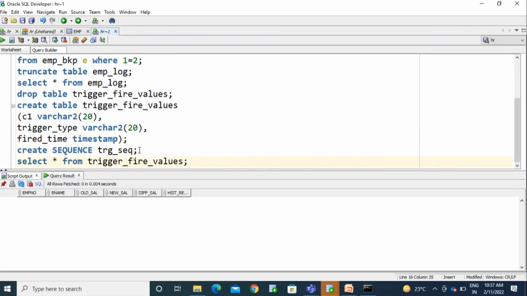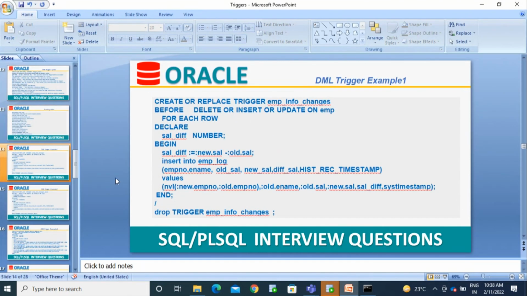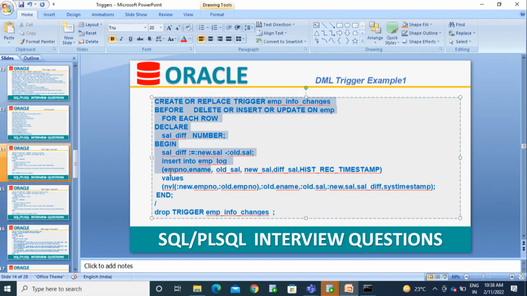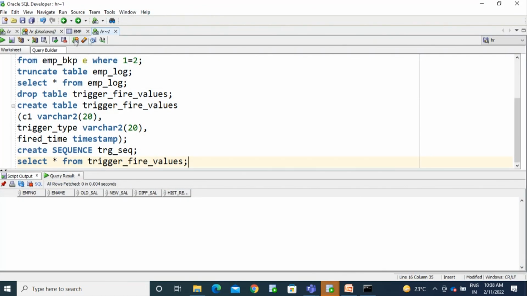Then sequence. Sequence number automatically generate avadani kosam I'm mentioning the sequence number. Okay, so then we'll take another slide. Okay, so I'm creating the trigger.